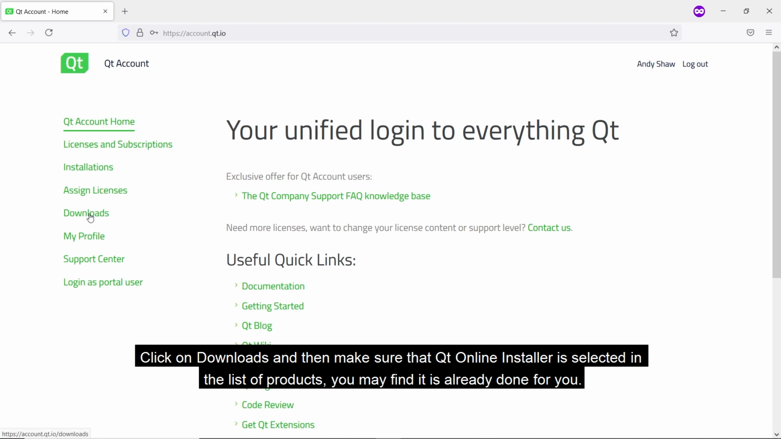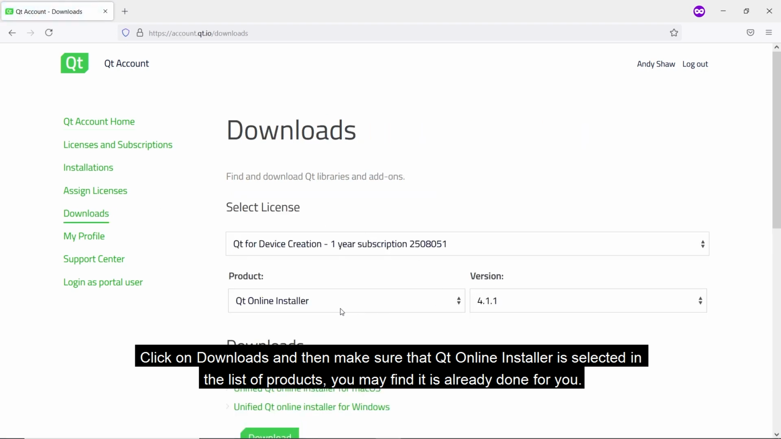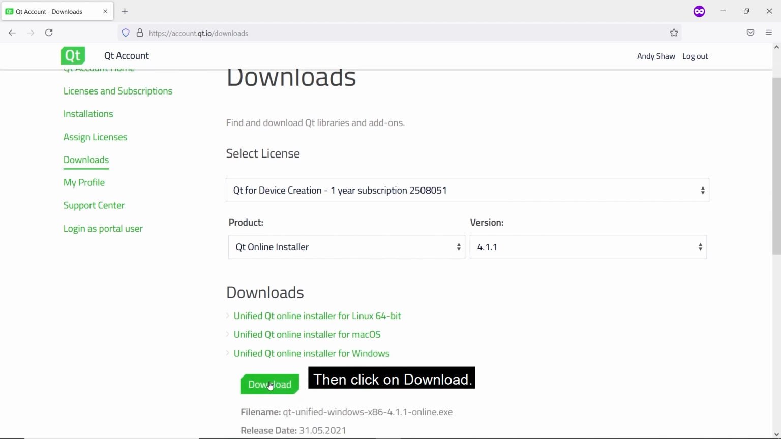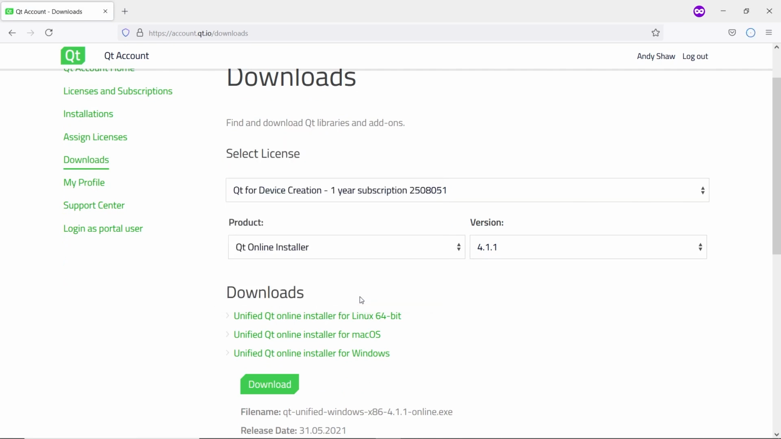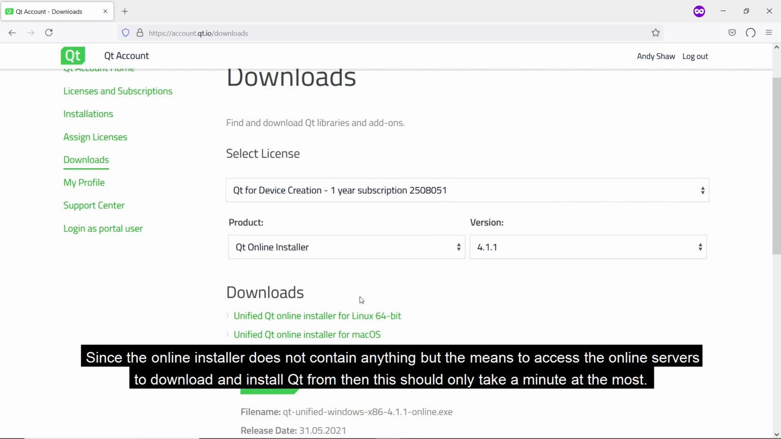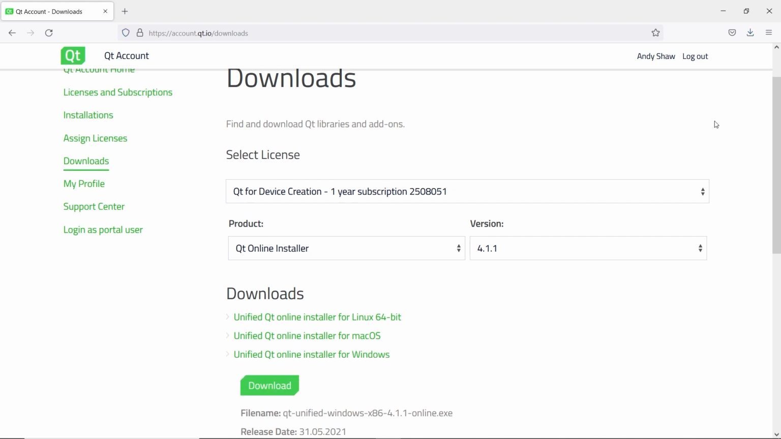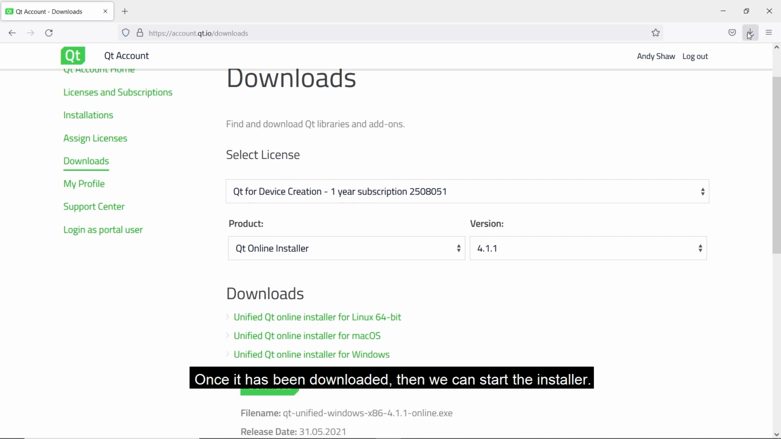Click on Downloads, and then make sure that Qt Online Installer is selected in the list of products. You may find this is already done for you. Then click on Download. Since the online installer does not contain anything but the means to access the online service to download and install Qt from, this should only take a minute at the most. Once it has been downloaded, we can start the installer.